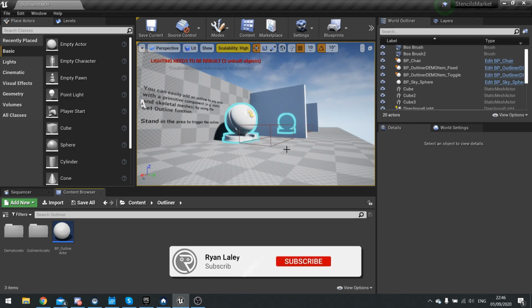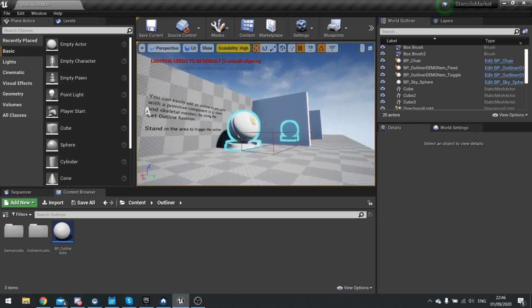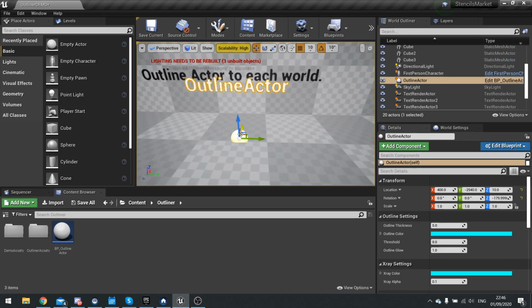In this video I'm going to go through my tool, what it does and how you can use it to add outlines and x-rays to various objects inside your games. I designed it to be super simple, so all you need to do really to make this work is drag this one actor into your world and that's it.